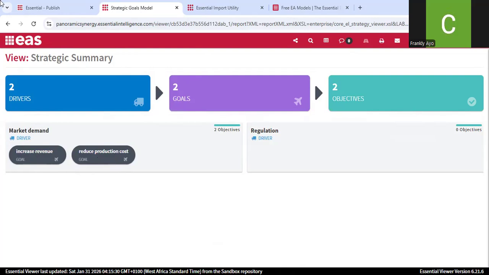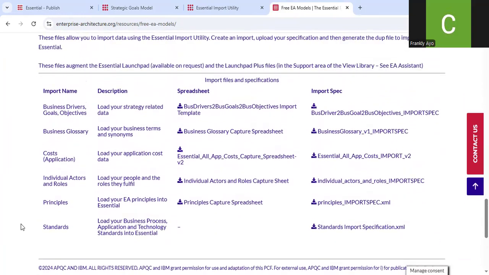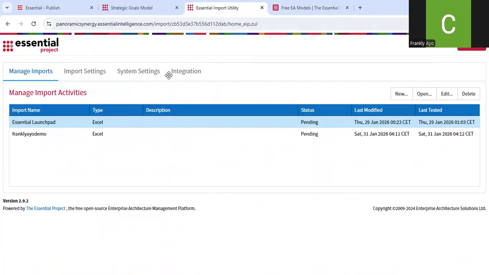So you can see that using Excel is a smart way of adding data into your Essential Cloud. You can download any of these Excel templates, fill it up with data, and you'll be able to work with it. The processes are the same. There are so many Excel files here. You can even get some more Excel files within Essential itself. Maybe in another video, I'll show you how to generate more customized Excel templates within the Essential. You can use the capture feature. There's a view that is specifically for this.